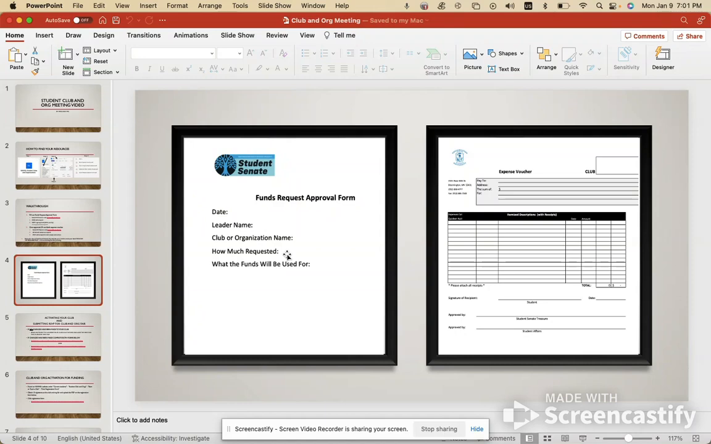So the correct answer to that question would be the estimated expenditure of the event. So however much money you think you're going to spend, put that in there. It doesn't have to be exact. I don't expect you to have it down to the penny or even down to the dollar. That will just give me an idea of how much you guys are thinking about spending, and also keep you guys accountable for the amount that you'd be spending. Okay, the next question would be, why do we have the funds request form?